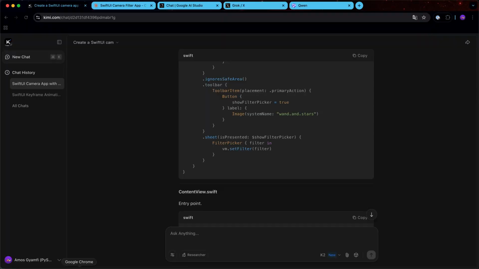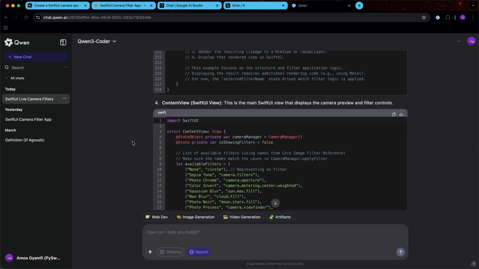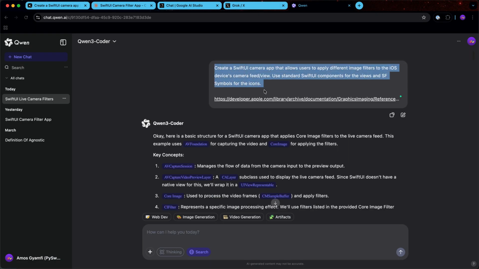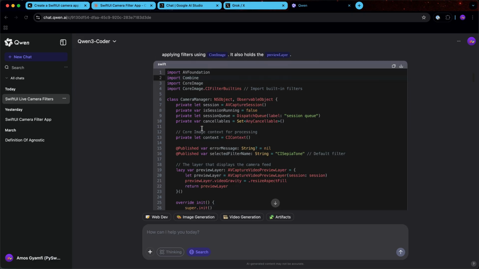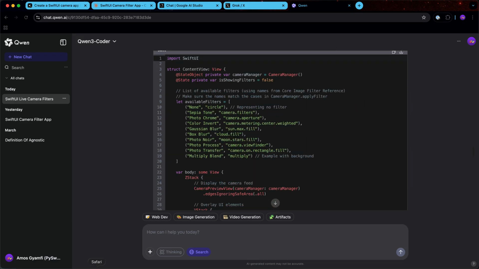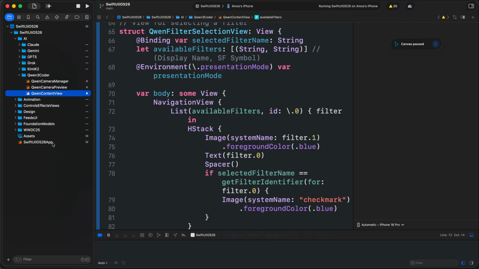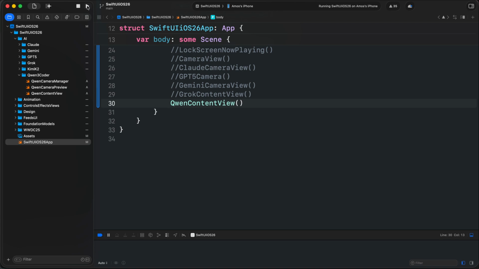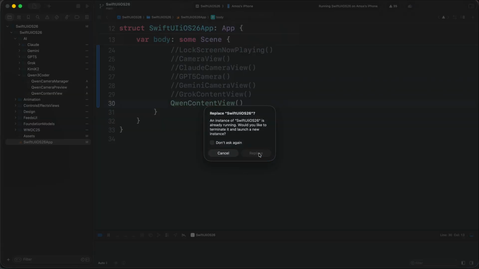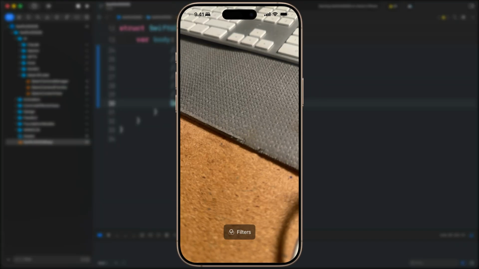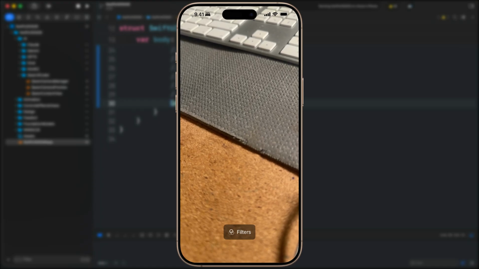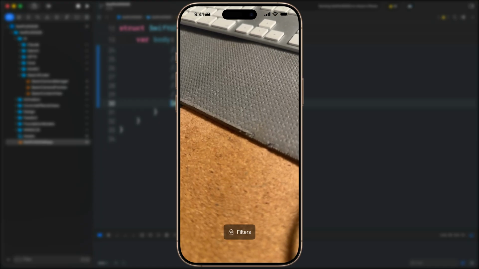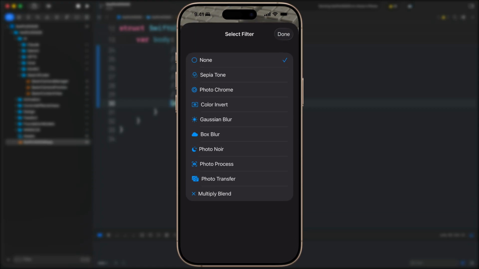So if I go to the browser, over here we have the Qwen example. We have our prompt and the code generation for each of the files. I'll go back to Xcode and run it. So the Qwen example also looks simple and beautiful. We have everything in full screen mode and we can select the filters and apply them.